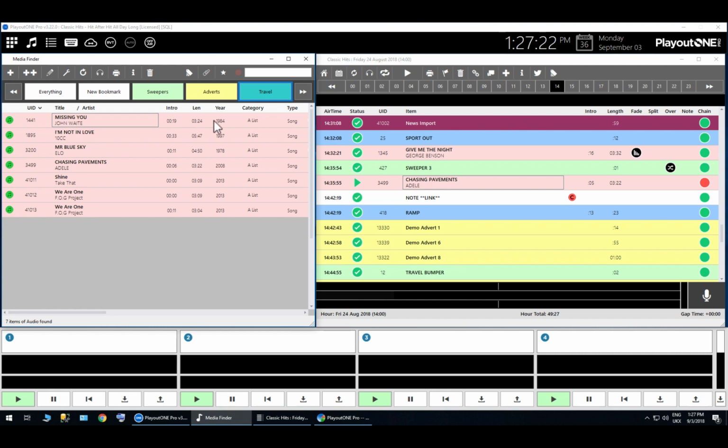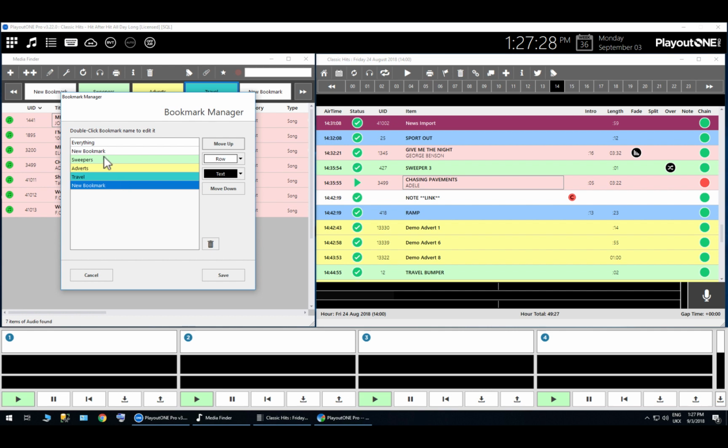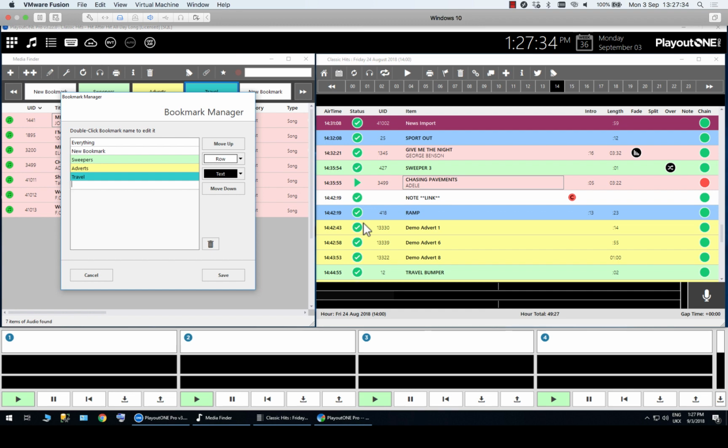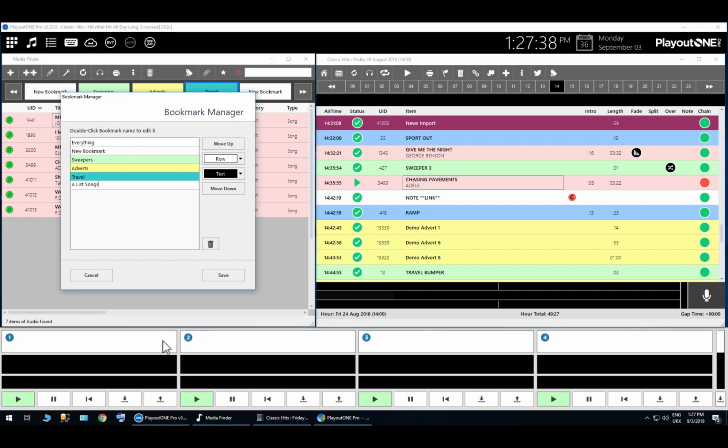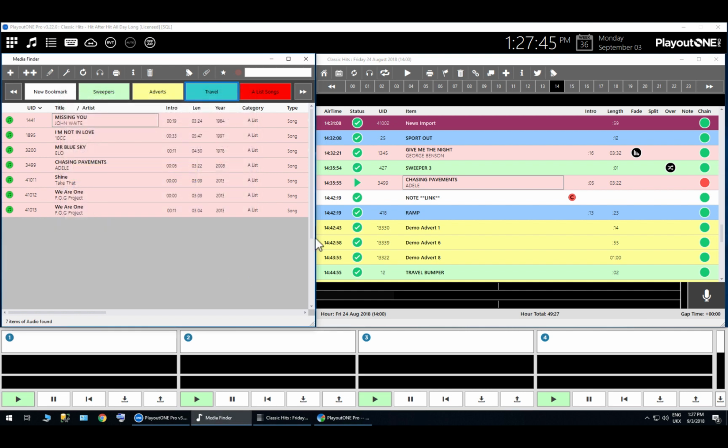If we wanted to save that as our A-list view bookmark, we can click the little star there, and straight away it's created a new bookmark on the bottom. It always adds things to the bottom. We can title this, so we can call this A-list songs. We can give it a color if we want to, and we can hit save, and there it is, A-list songs. It's a bit in your face, isn't it? Red is always used as the warning category.